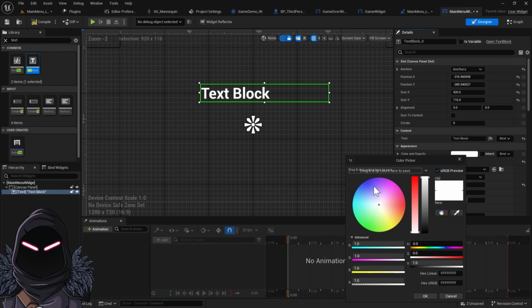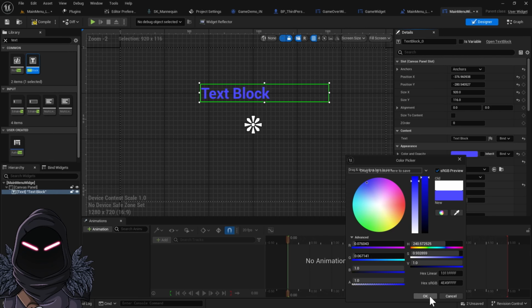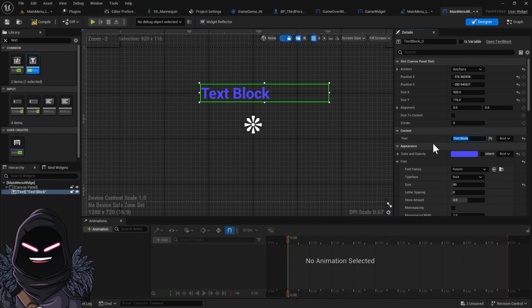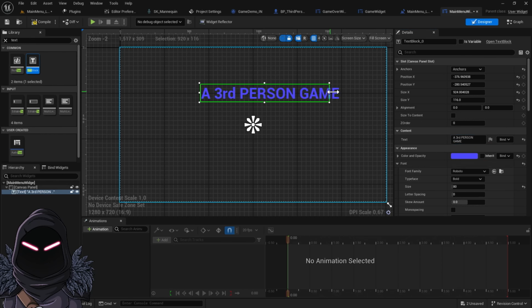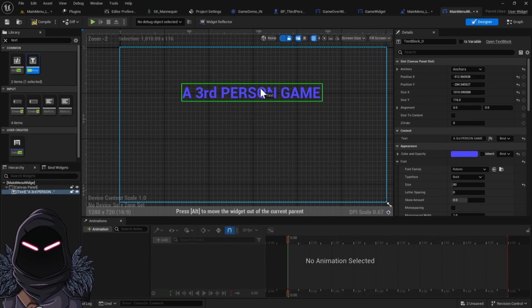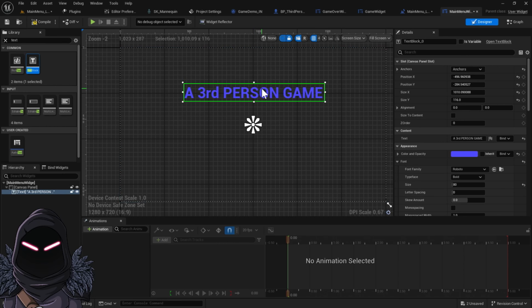And I want to make sure that it is blue. You can call it whatever you want. I'm just making this Third Person Game. Okay, third person game. Oh, this needs to be right there. Now we just want to make sure this is centered, so let's just go with negative 510. That looks pretty good.